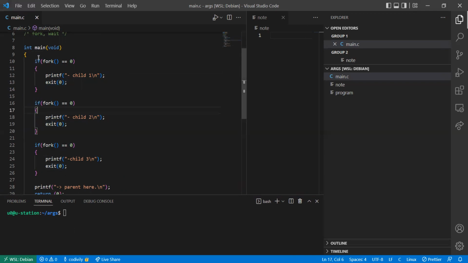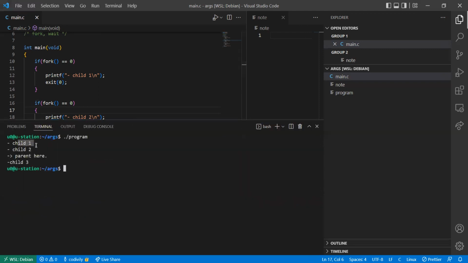This is how we create multiple processes from a parent process without worrying whether these processes are going to continue executing the rest of the instructions from the program. Now let's compile and run. And here you can see child 1, child 2, parent here, then child 3.